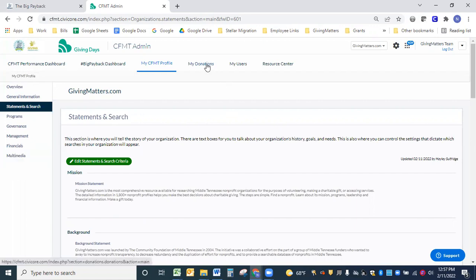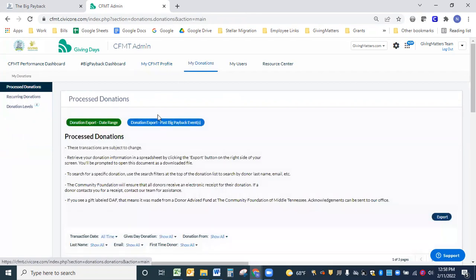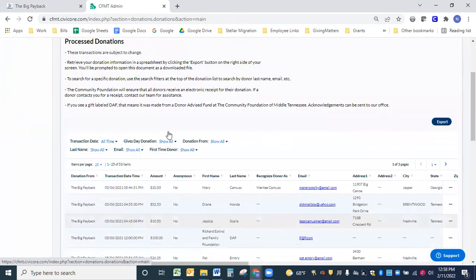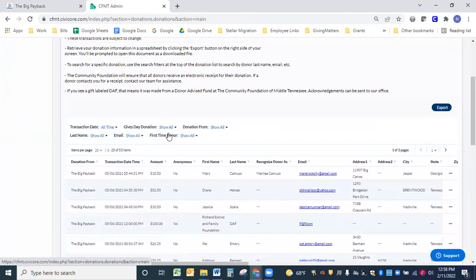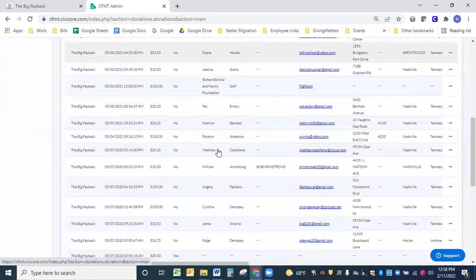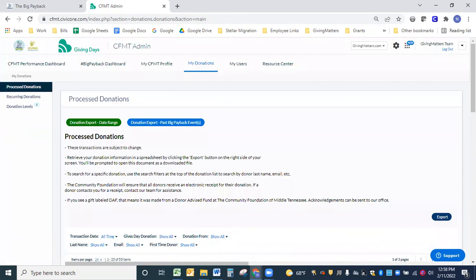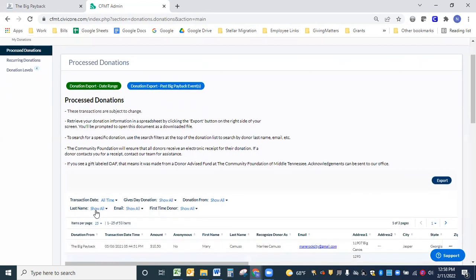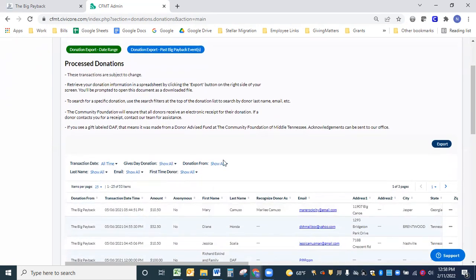If you click on My Donations, this is probably the most asked about section on the site after the Big Payback. So this is really important to remember that My Donations will get you all of your donor information that you've been looking for, and that is updated in real time. You'll be able to see donor history for both the Big Payback and Giving Matters. And so this page will be able to give you contact information, and you can export that information into an Excel if you'd like. We also have some really great filters here, so you'll definitely want to make sure that you've got the dates right that you're looking for.